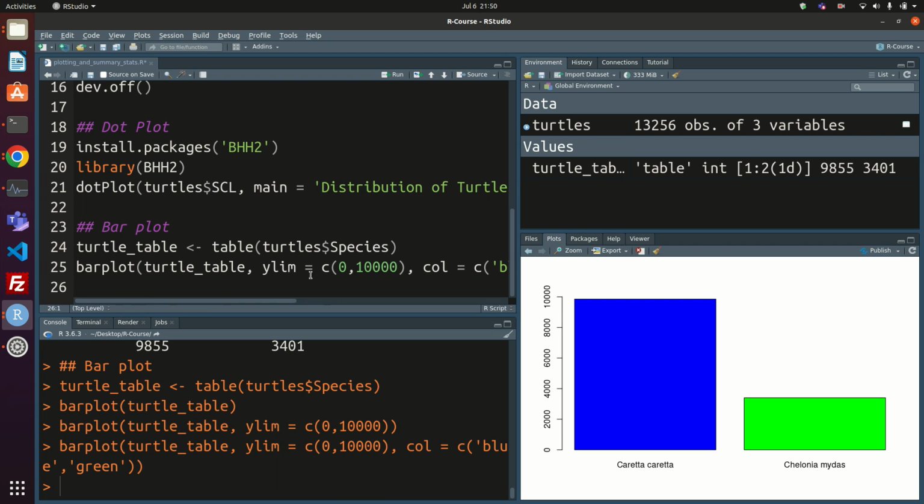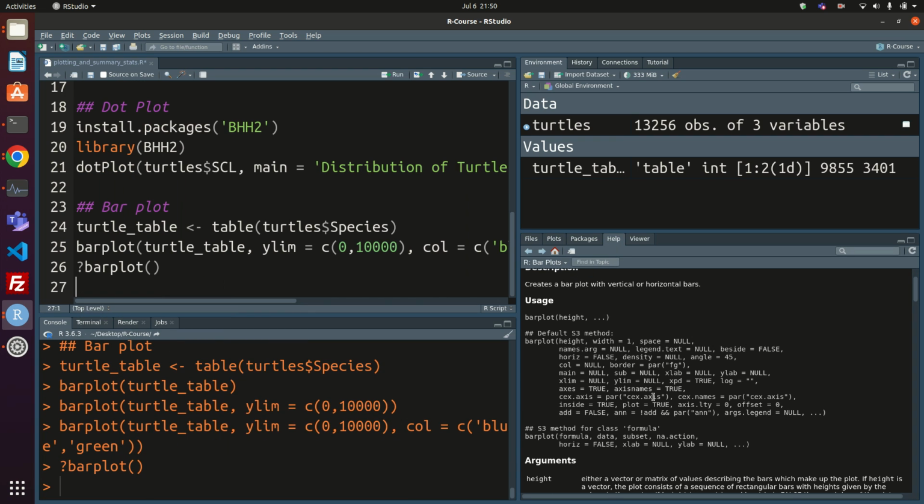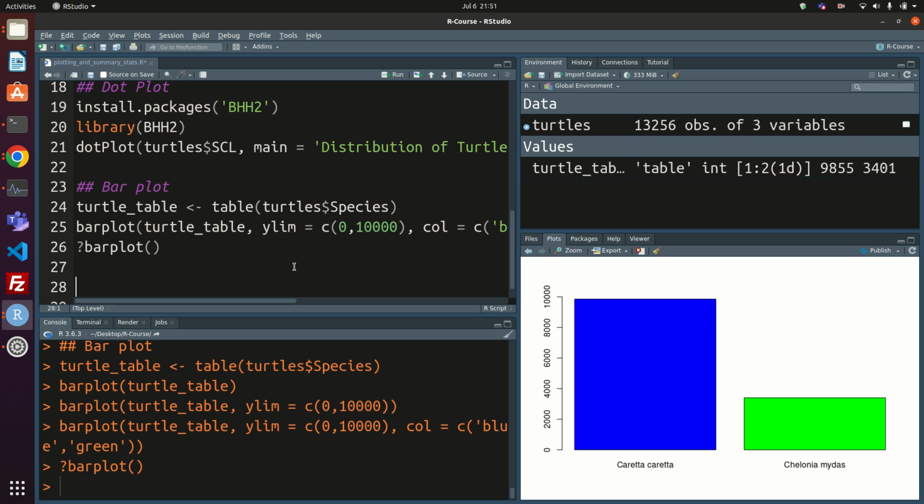You can look through all of the different parameters. If you say question mark barplot, for example, look at all those parameters and change whatever ones you'd like to make your bar plot look as you wish. We could, of course, put a main title on here and stuff like that, but we'll save the time on the video.